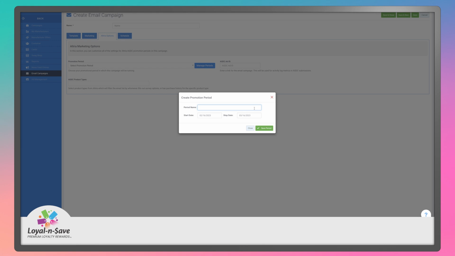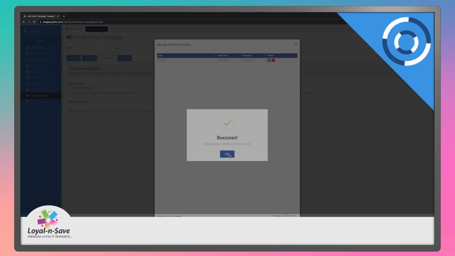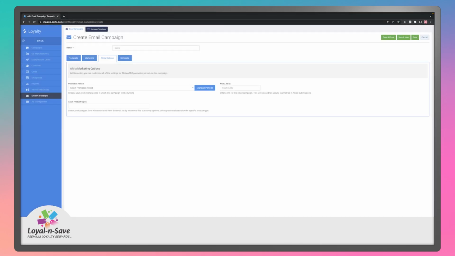Enter in the period name. I'm going to enter Q2 2023. Then select the start and end dates for the period by clicking on each field. A calendar with drop-down menus will appear, and you can select the month, date, and year. Click Save Period, then click Close. Now you'll click on the Select Promotion Period drop-down menu and select the appropriate period.